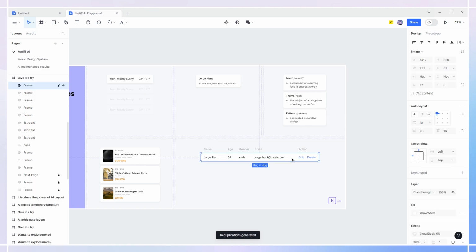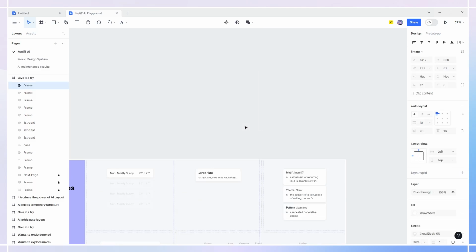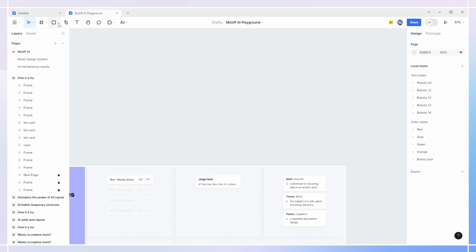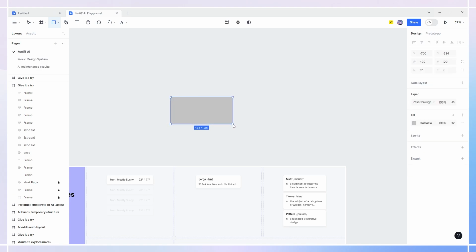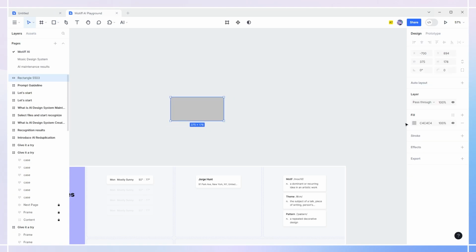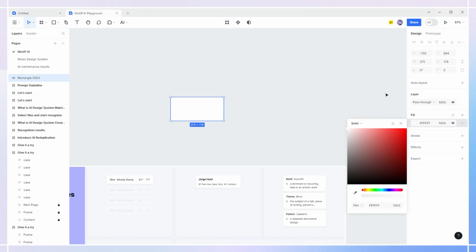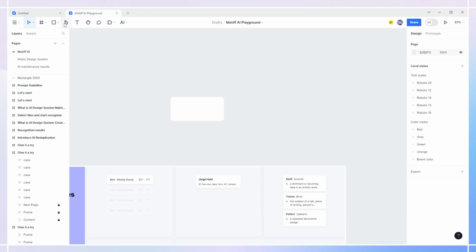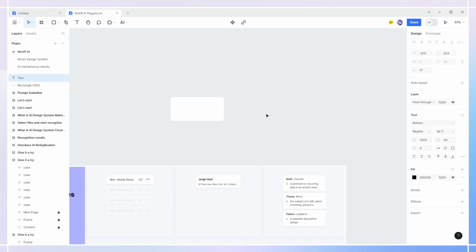Perfect. But now I will definitely want to try to create my own card, then I will duplicate it. So we will create a rectangle-like shape. It should be pure white, and we'll apply some corner radius. Then we will select the text tool. We'll write here the name, for example, Mark William. Left align.